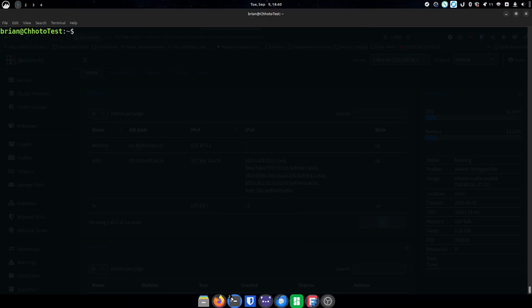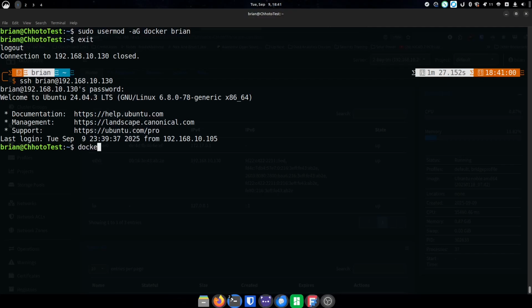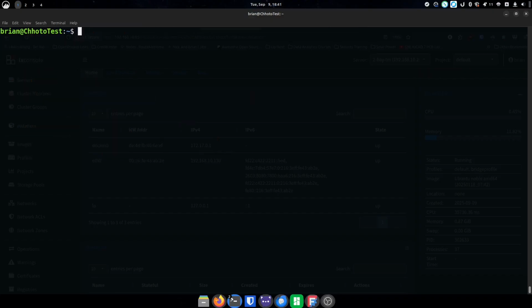We will just do sudo usermod -aG docker, and then again our username, so Brian. That just says add Brian to the group docker. Now I've made that change, but I need to exit the system and then SSH right back in. Now I can do docker ps, and I can see the headers there. I don't have anything running in Docker yet, but I can see that I have the ability to run the docker command, and I don't have to be the root user.